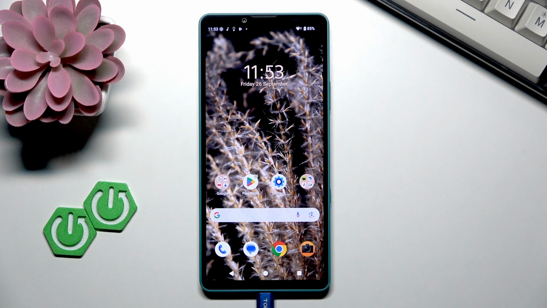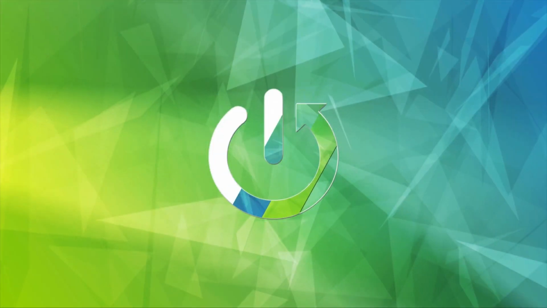Hi everyone, in front of me I've got the SONY Xperia 10 Mark VII, and let me share with you how to change the 3 buttons navigation into the gestures in this device.